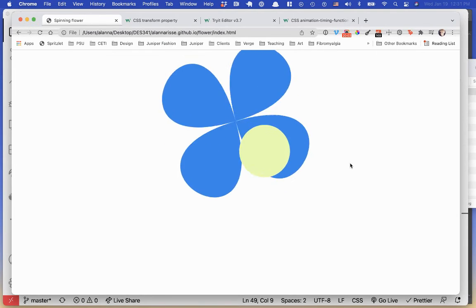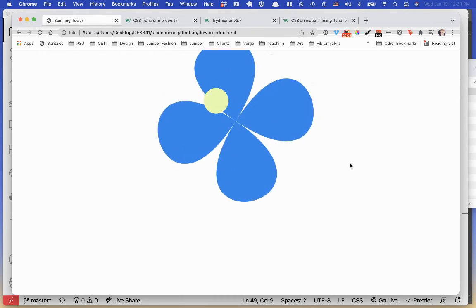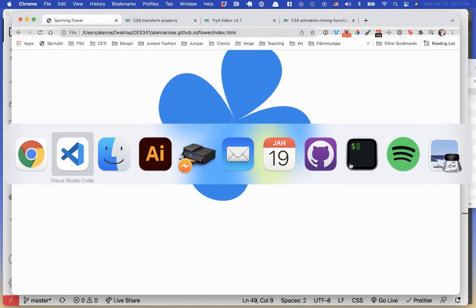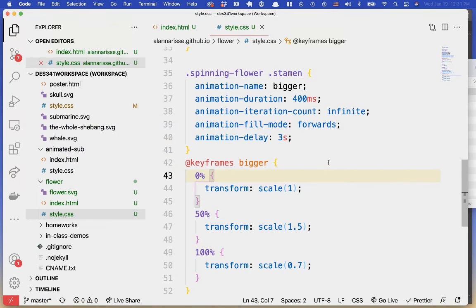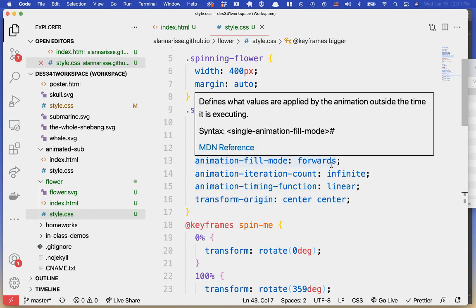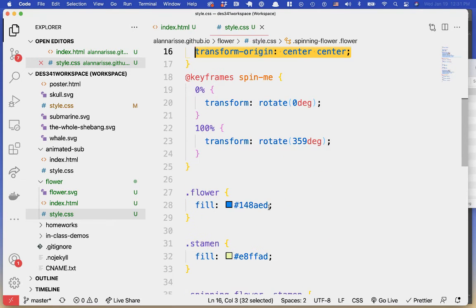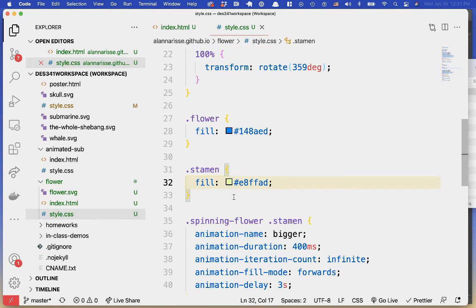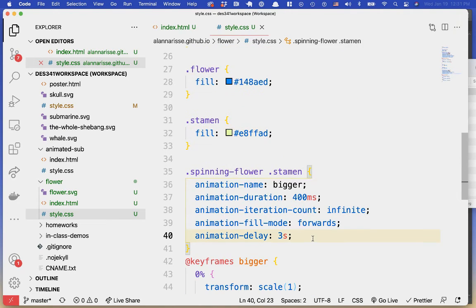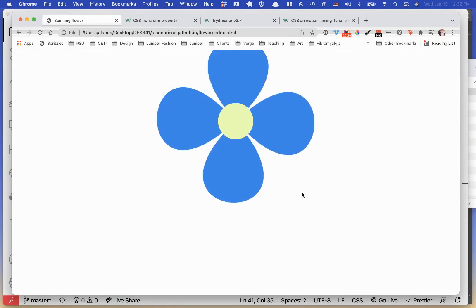So this is interesting. It's scaling it and the origin is not in the center. So it's like doing crazy things. So let's try to get the transform origin to work. This one can be kind of a pain, but let's try to fix it. So for the flower, I could put it either place. I'm going to put it in here because that's where my transforms are happening. Refresh.